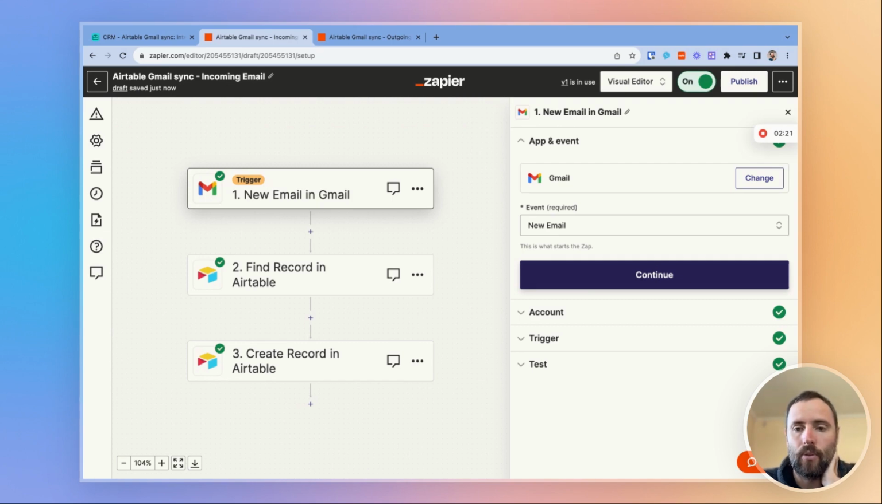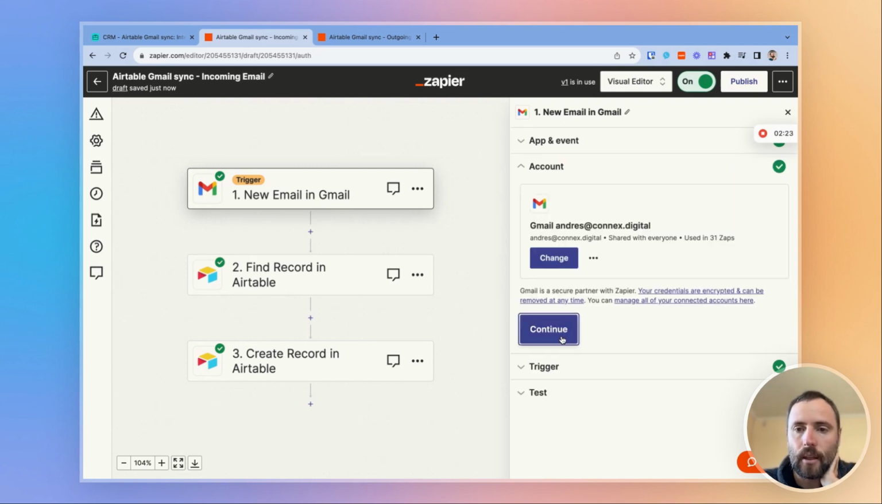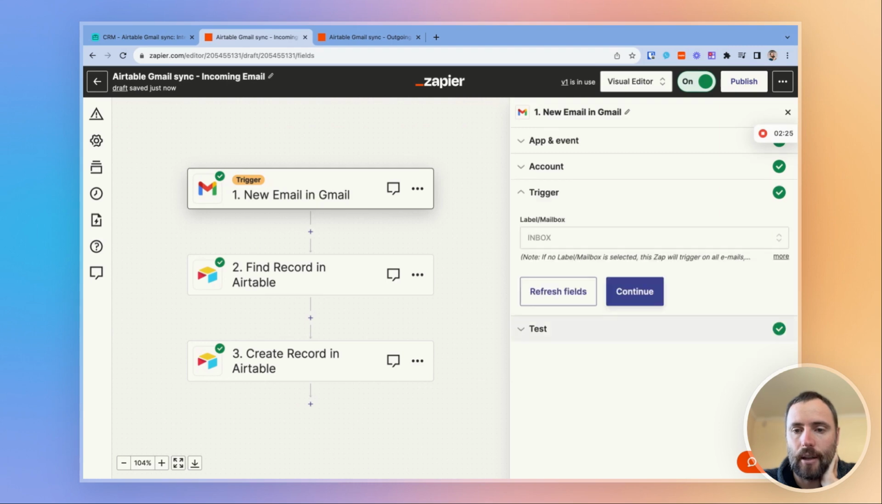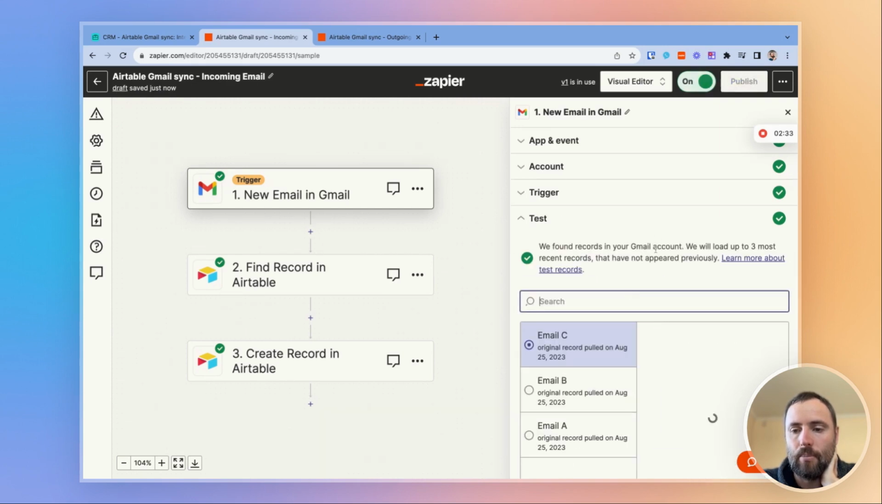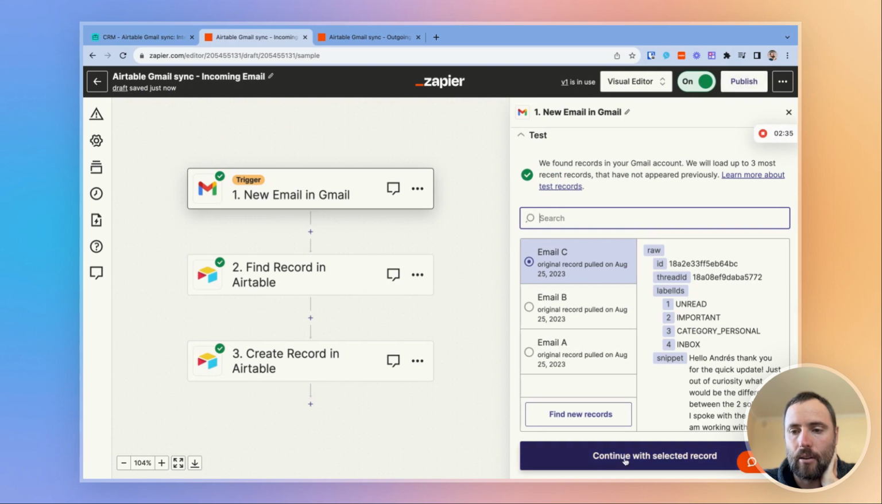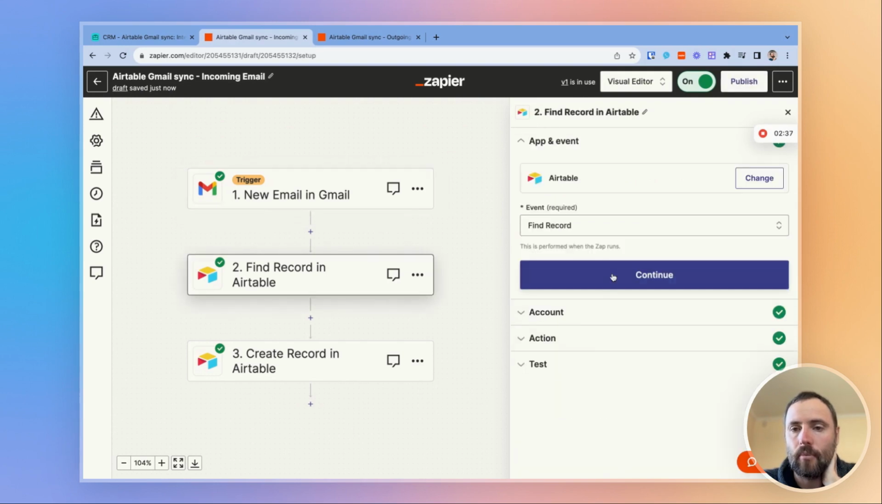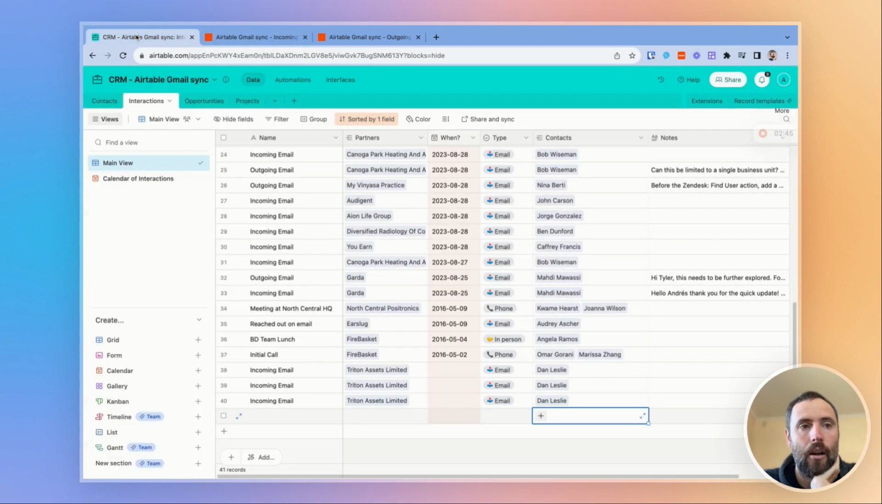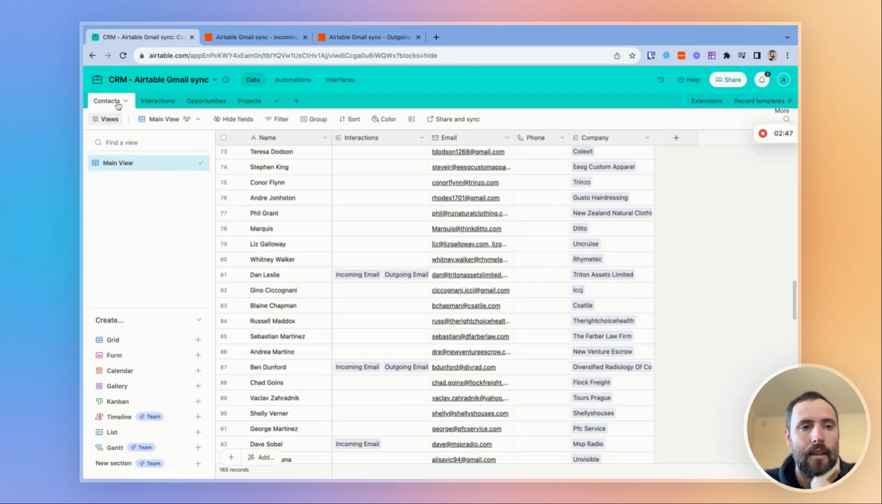But basically, the workflow looks like this. You click on continue once you connect your account. You select the inbox or the label you want to monitor. Then you click on continue, pick a record, and click on continue. The second step is to find the record in Airtable. And what we are doing here is, based on the email, looking for the record ID under contacts.